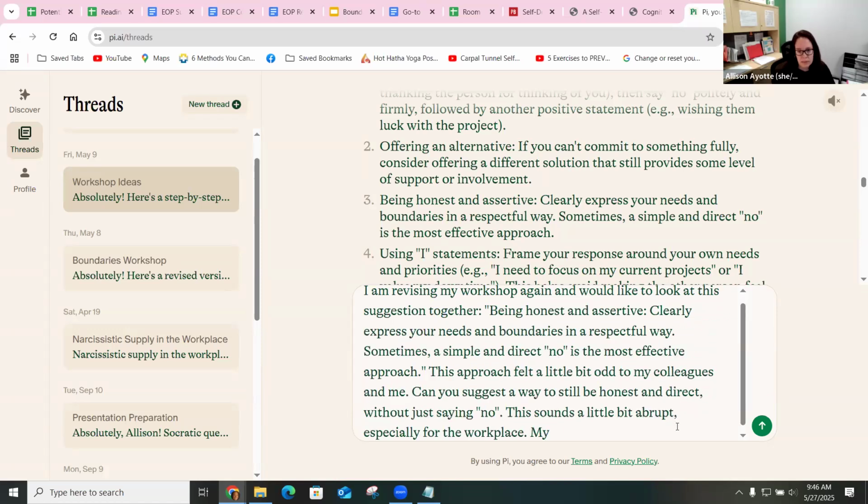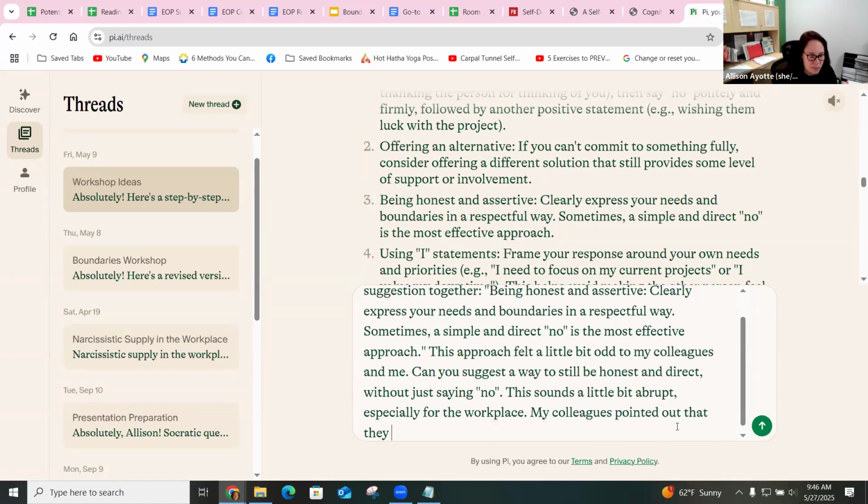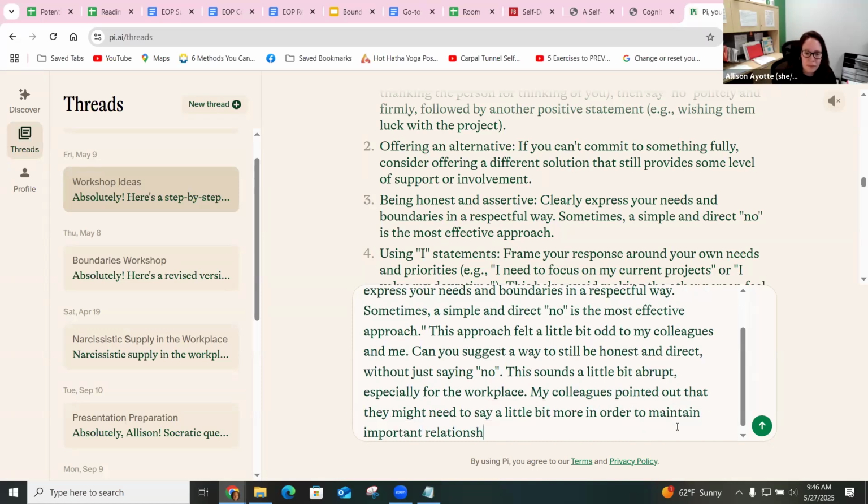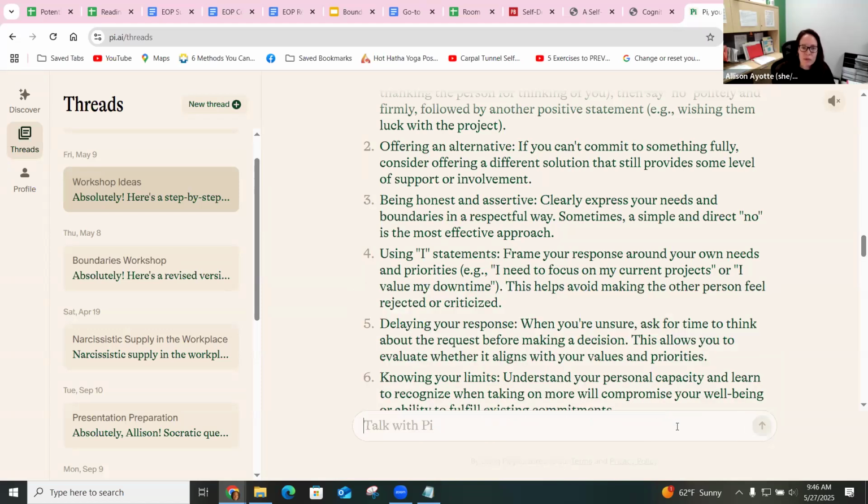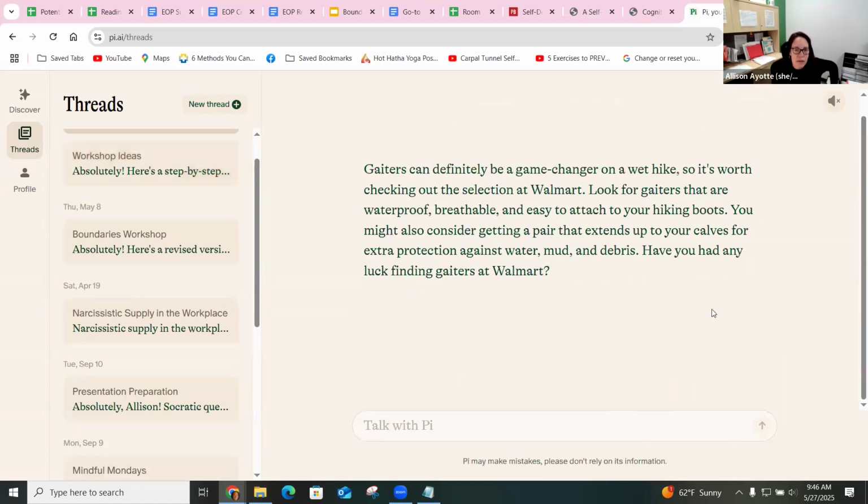My colleagues pointed out that they might need to say a little bit more in order to maintain important relationships. Okay, so I'm going to prompt it with that and see what it comes up with.